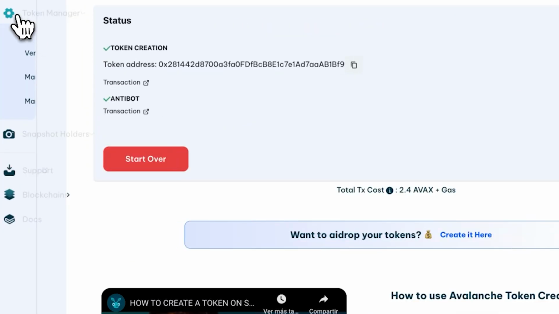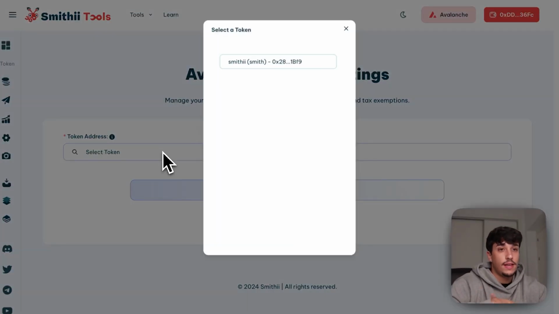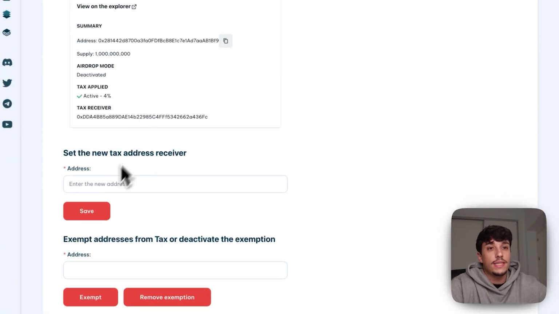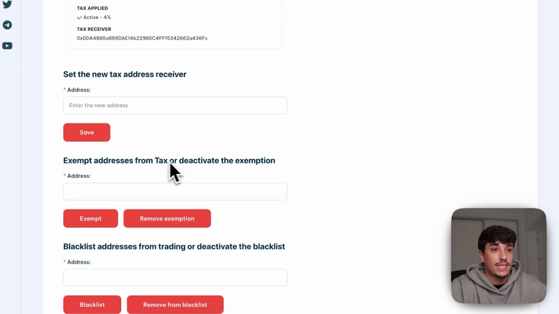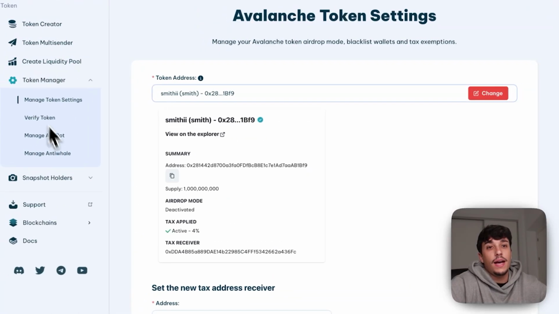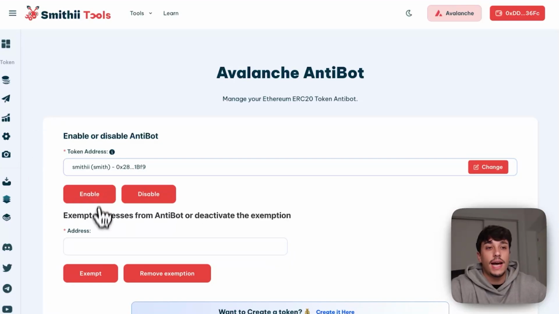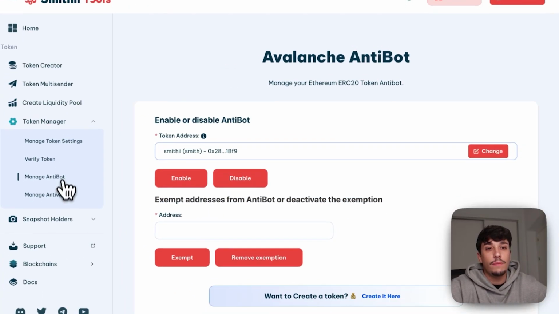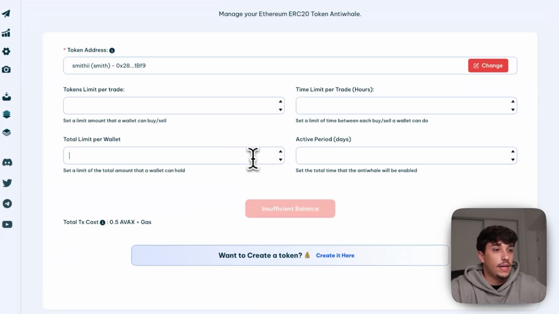Once we have a token, we also have the token manager where we can manage different settings. The previous ones we set and other ones. For example, here we can set a different address to receive the fee we have put. We can also exempt addresses from the tax, so we can whitelist wallets that won't need to pay this transaction fee we have set. We can also blacklist addresses from trading the token, and we have more options to manage the anti-bot. We can essentially enable and disable the anti-bot as well as create a whitelist for the anti-bot, and we can do the same with the anti-whale. Here we can put the settings and enable the anti-whale whenever we want.